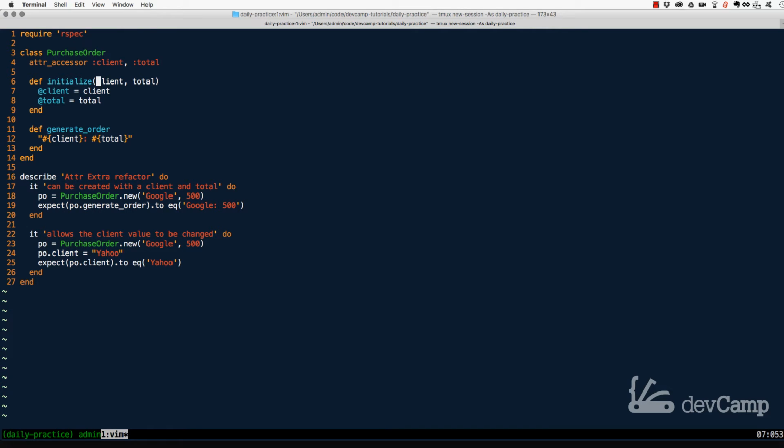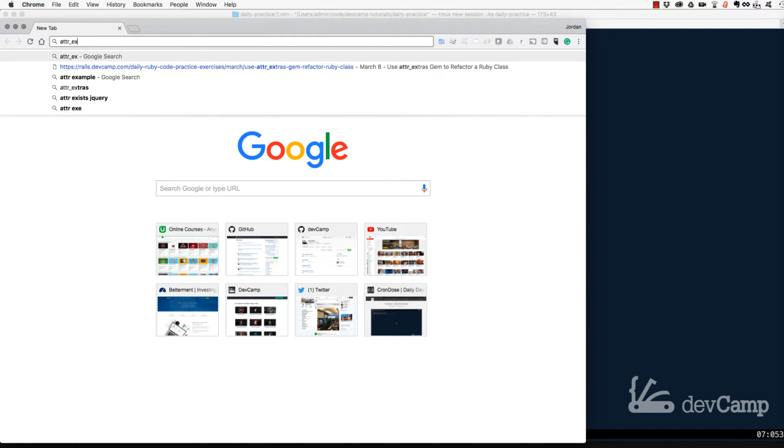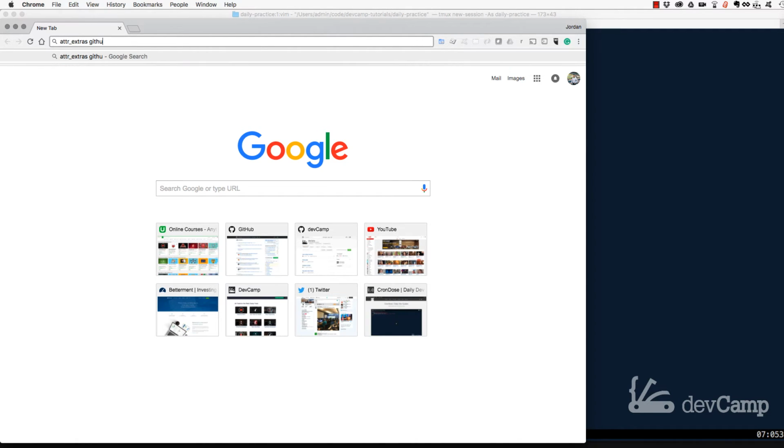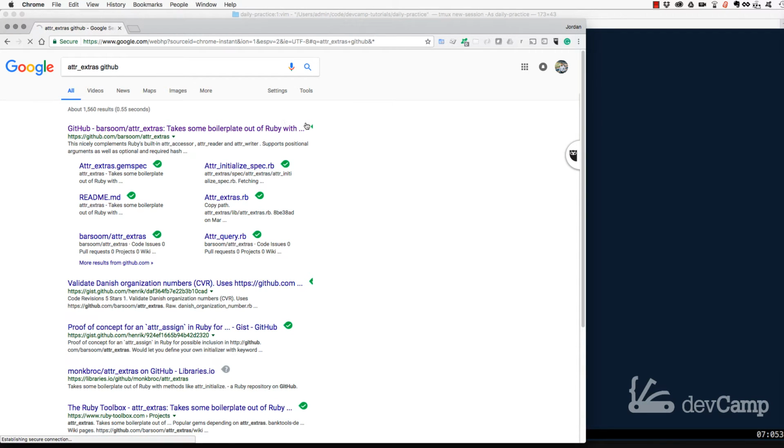Well, that is where I want to talk about how you can use a very helpful gem that I use on a pretty regular basis to streamline this process. And the gem is called attr_extras. I'm going to pull up a browser window here, and we'll go to the attr_extras GitHub, and we can take a look at what this has.